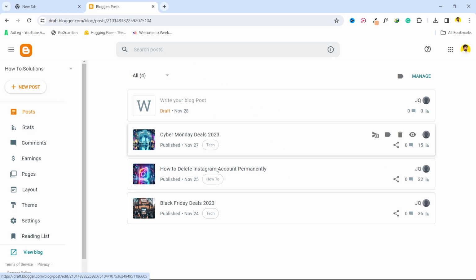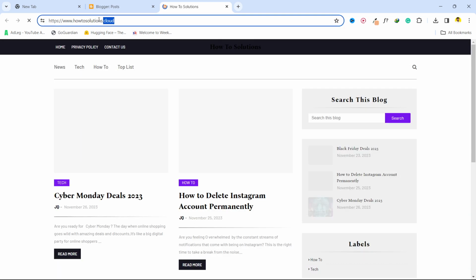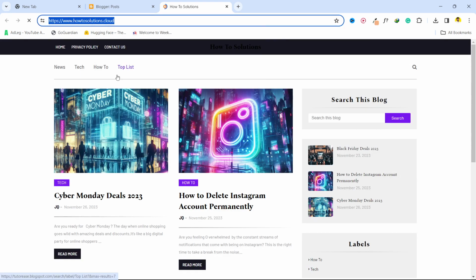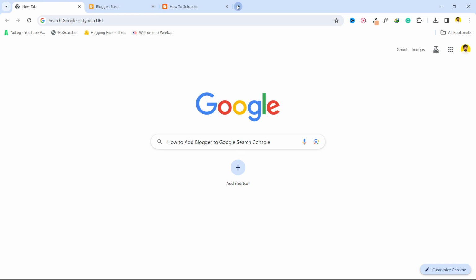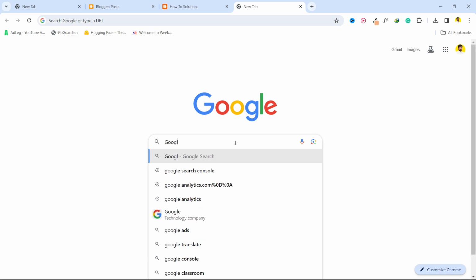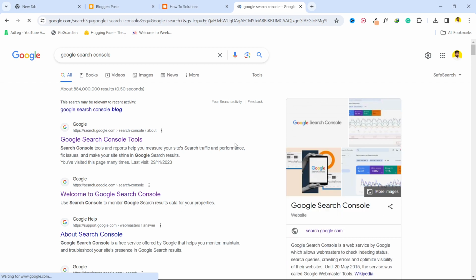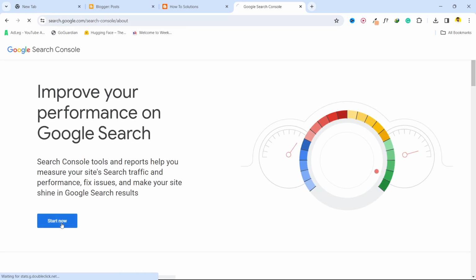So once you are in Blogger, here you can see that you simply need to click on view blog. Copy that blog link from here and you need to open Google Search Console. Click on start now.